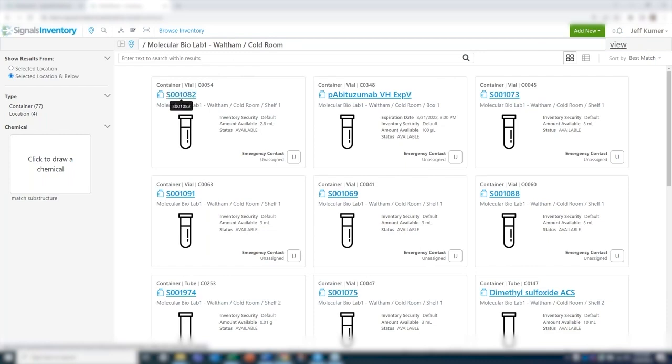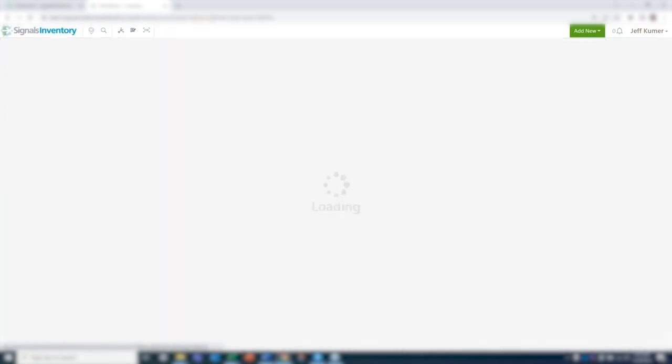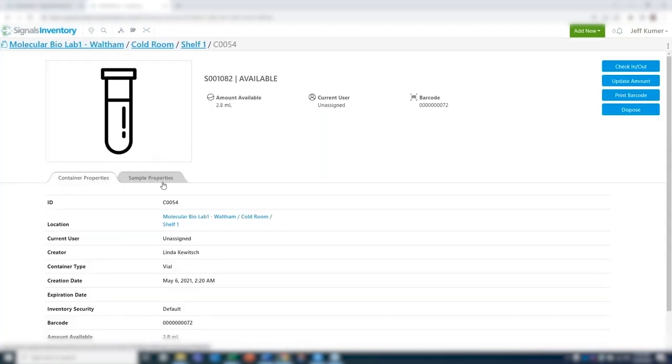If I were to go to one of those containers, this is a vial of a substance, and we'll go ahead and look at what that substance is. Now the location is listed at the top, and it tells you what each location and sublocation might be. It also tells you what the amount of this material is that's available and what the barcode is. And we'll go ahead and look at some of the metadata associated with this particular container.